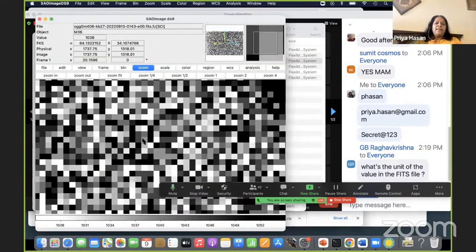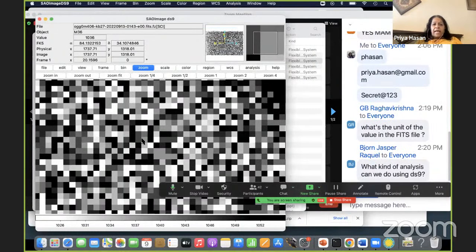This is the RA Dec. And what you see down here, X, Y, these are the coordinates, and it's actually giving you the count, the value, which is written as 1070. That is the count of the pixel.